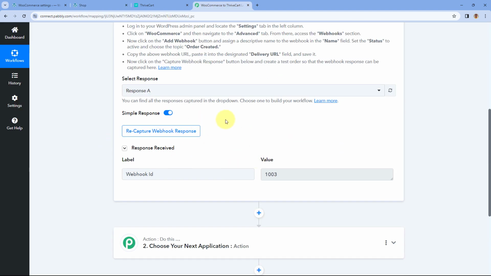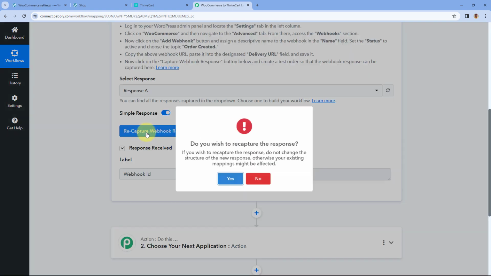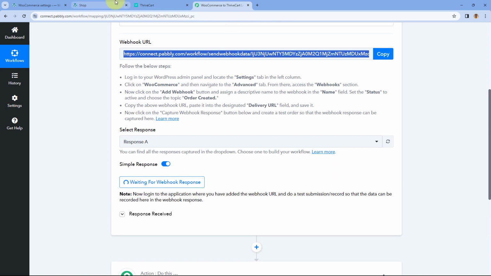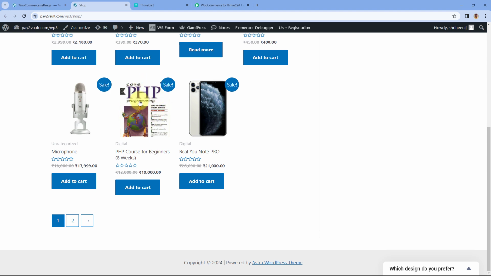Connect. Now here in our Pabbly Connect workflow, click on this recapture webhook response button. And you can see it has now changed to waiting for webhook response. This means Pabbly Connect is waiting to get some details of a new order from WooCommerce. So let's make it. We are going to visit our WooCommerce store, and for the same course, we are going to place an order over here.